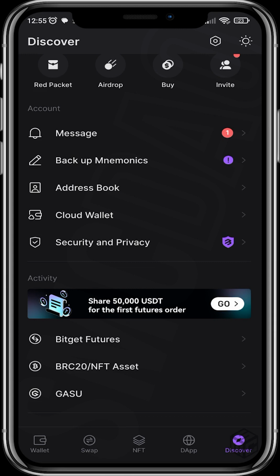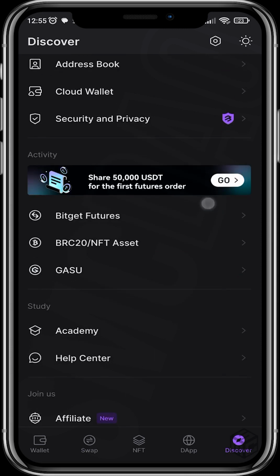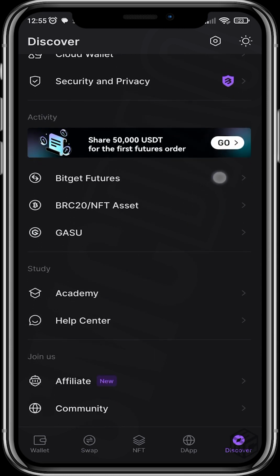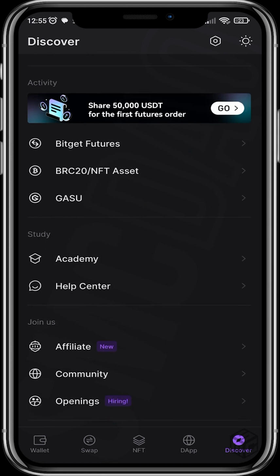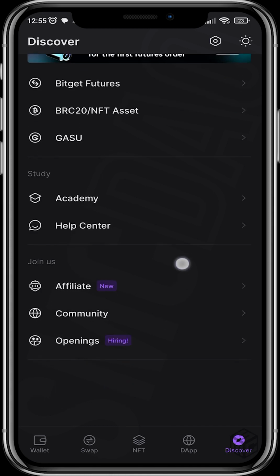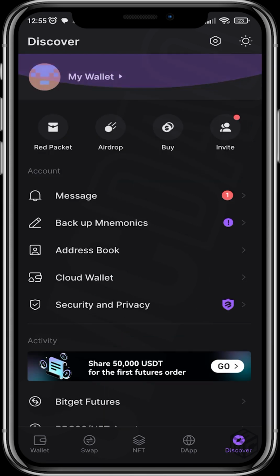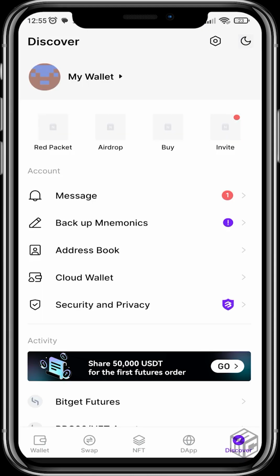Here is where you get access to your security and your privacy. Here is where you get access to BitKeep Futures, BRC 20 NFT assets, and Gasu. Gasu is kind of like the governance token for BitKeep. One Gasu is worth, I think, $1. You can head over to the academy and their help center. You can join their affiliates, join their communities, and also apply for jobs. Here is where you toggle from dark mode to light mode. So that's just it.